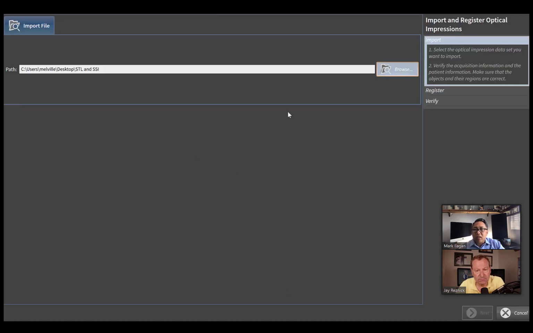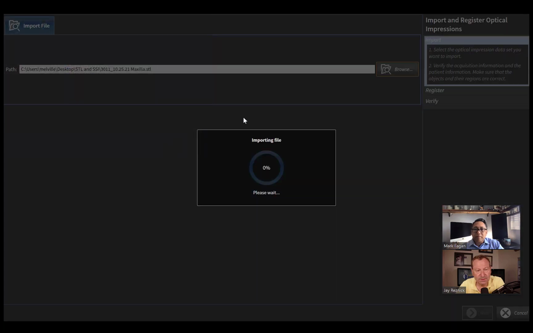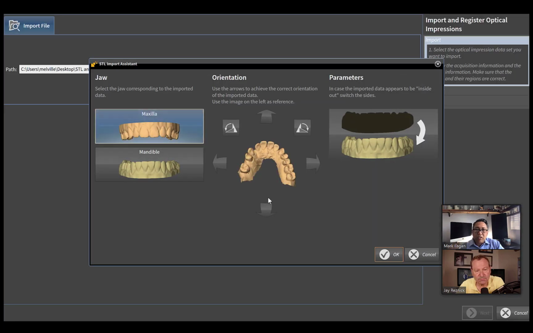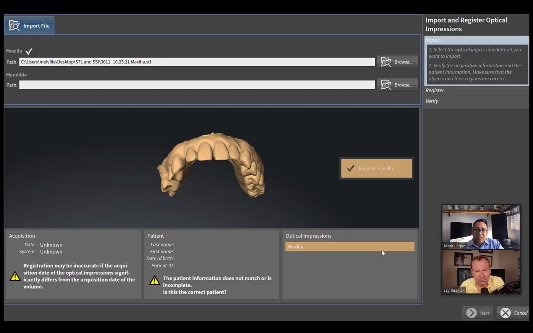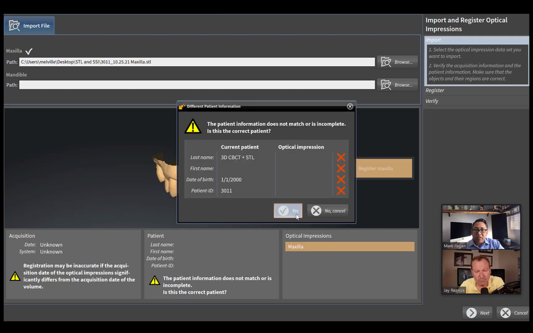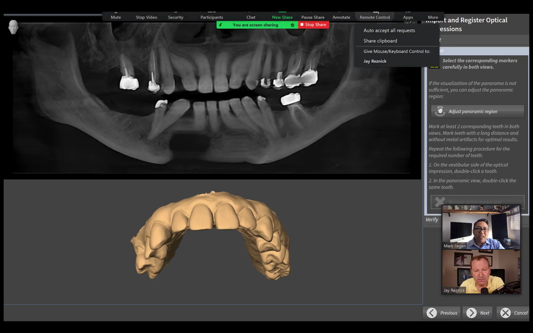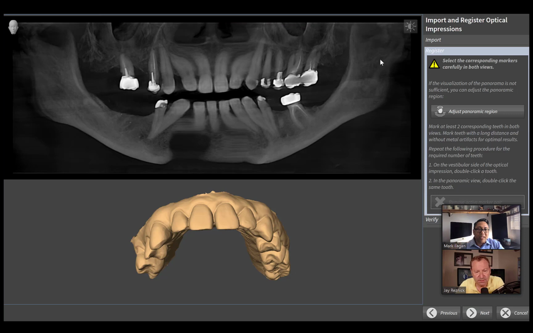So let me look for 1025. Maxilla, mandible, doesn't matter to you. I'm going to just bring in this. I changed the patient's name, so it's going to give me this. At this point, you're so familiar with this, I'm going to go ahead and give you control. It'll make it so much easier for you.